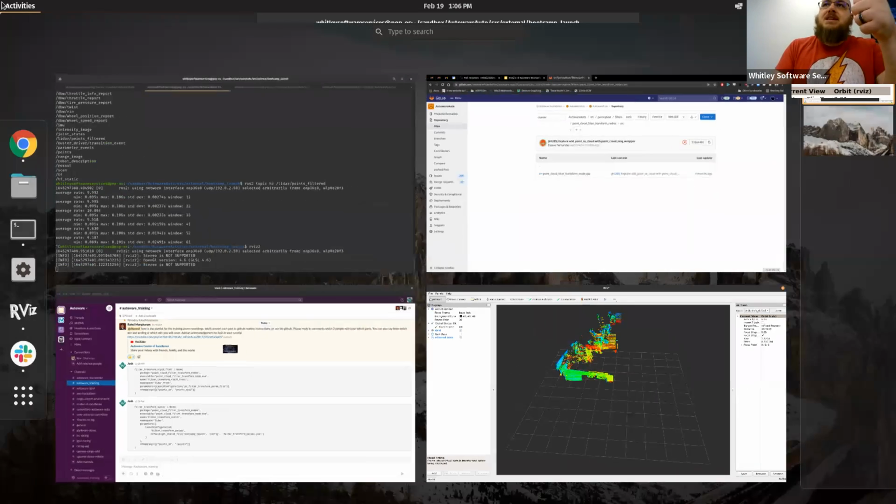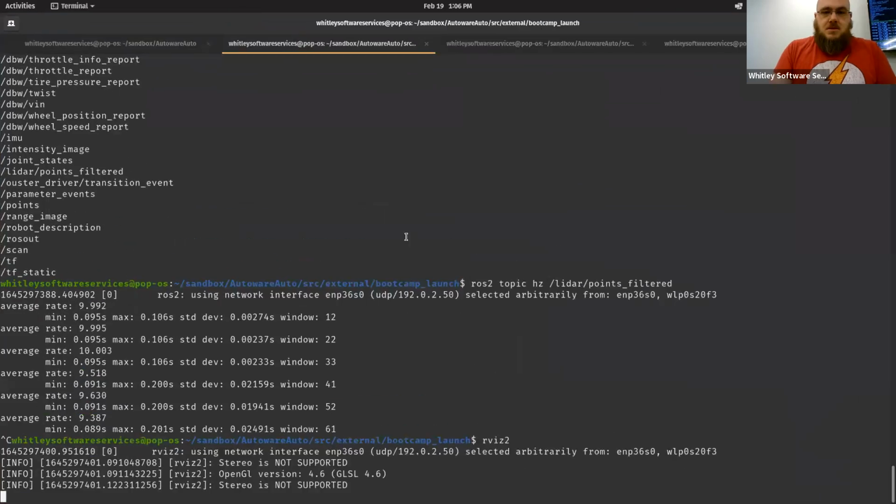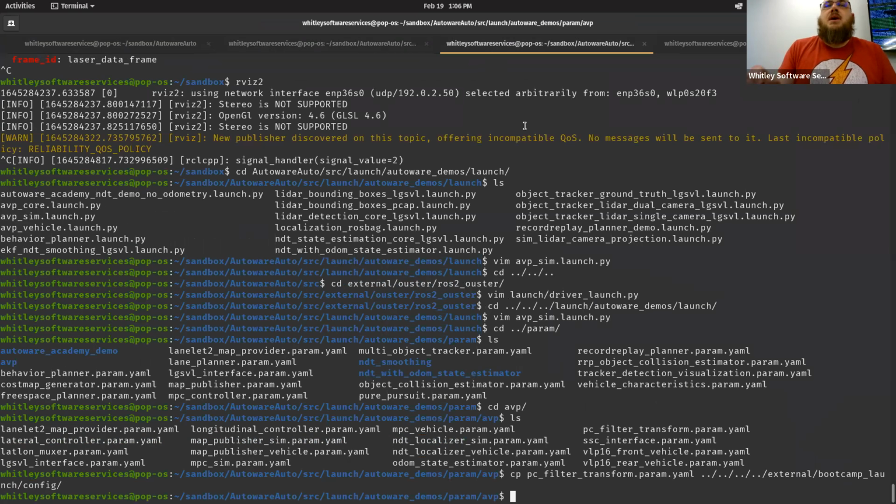Oh, was it just 1 meter Z? I don't know. It's defined by the transform that's in the URDF. No, the min radius. Oh, the min radius. Yeah, I think I set it to 1 meter.